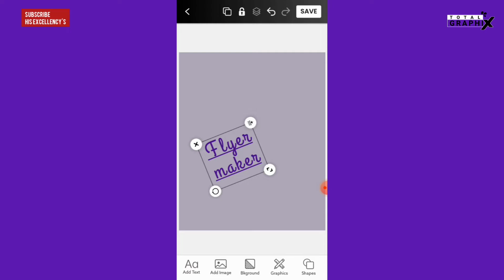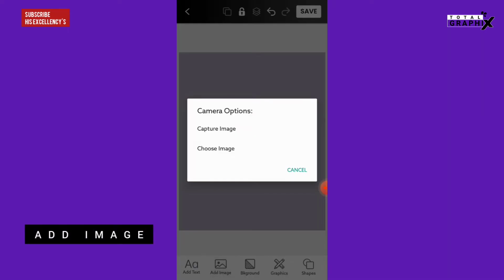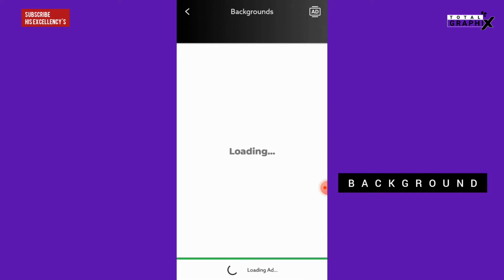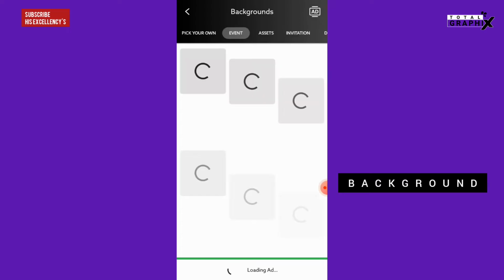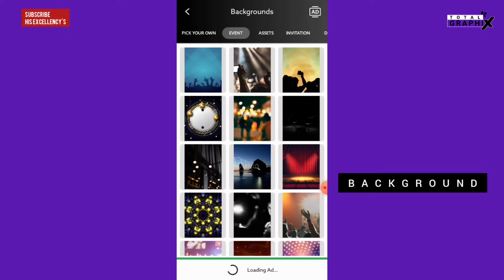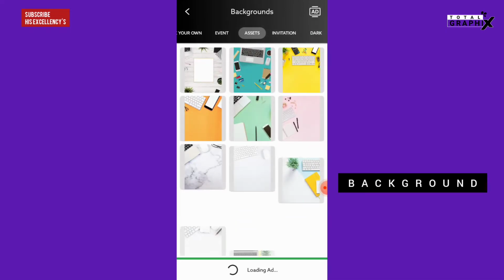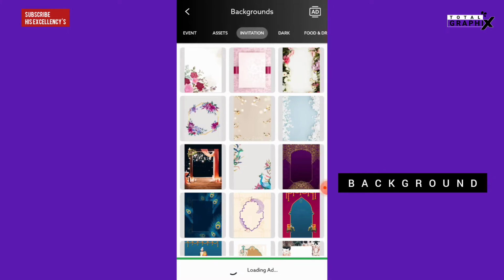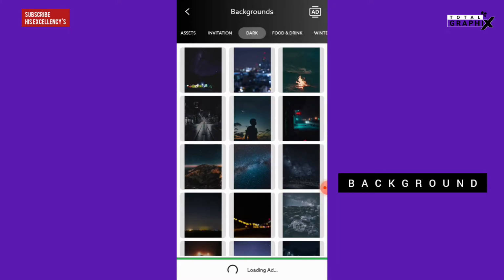You can also choose to add an image or a background as well. For the background, we have many categories. There are lots of backgrounds that have already been given to you in the app. They come in different categories, just as you can see here. Very nice. You can choose from a wide range of categories depending on the kind of flyer you want.